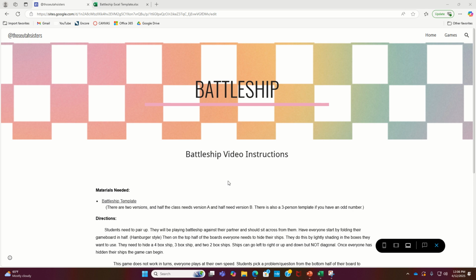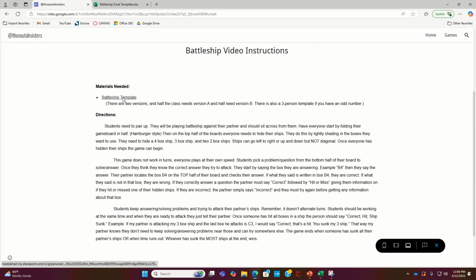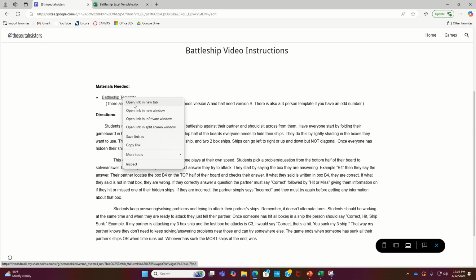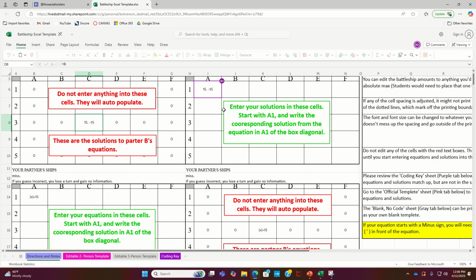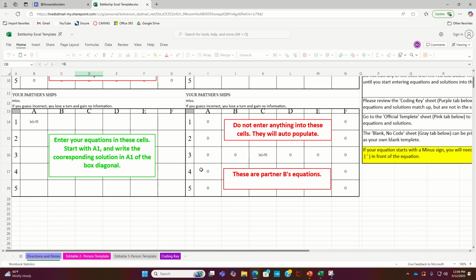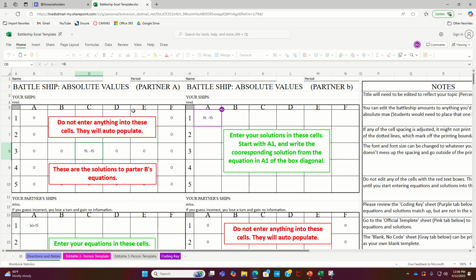It's literally amazing. So first thing you're going to do is right-click on this Battleship template and click Open Link in a new tab. It's going to open to this lovely screen. Again, we created this in Excel, not in whatever this is, like Google Excel. So you need to download it first.